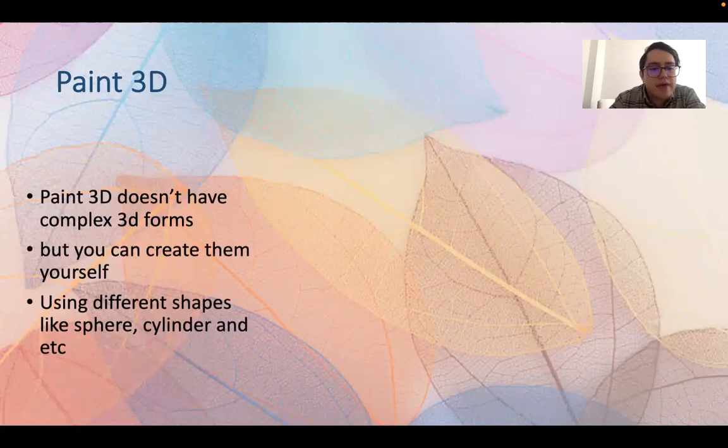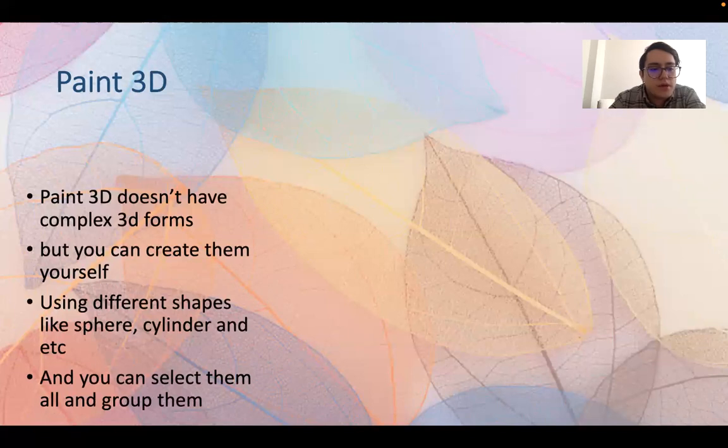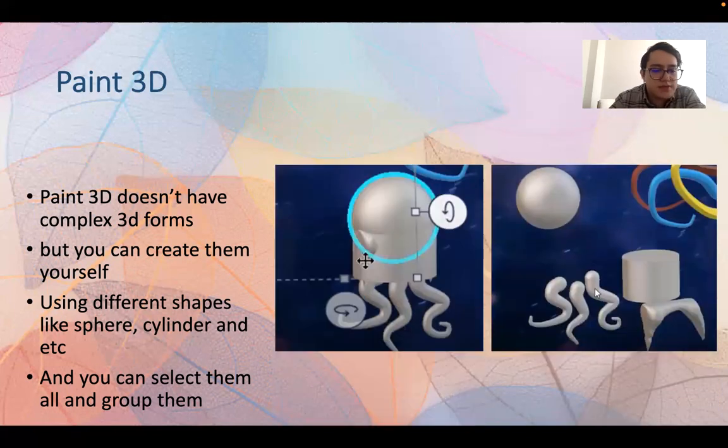Paint 3D doesn't have a complex 3D form, but you can create them yourself using different shapes like cylinders, spheres, and so on. And you can select them and group them as in the picture, for example, using a cylinder and a globe and some doodle using the brush, and then group them as in the left picture and make an octopus. And you can even add some stickers or a smiley face on it, so you can make it more cute or like a cartoon.